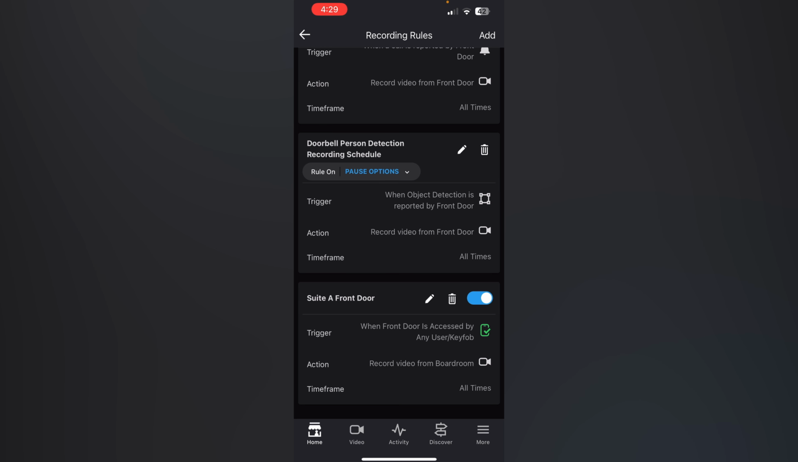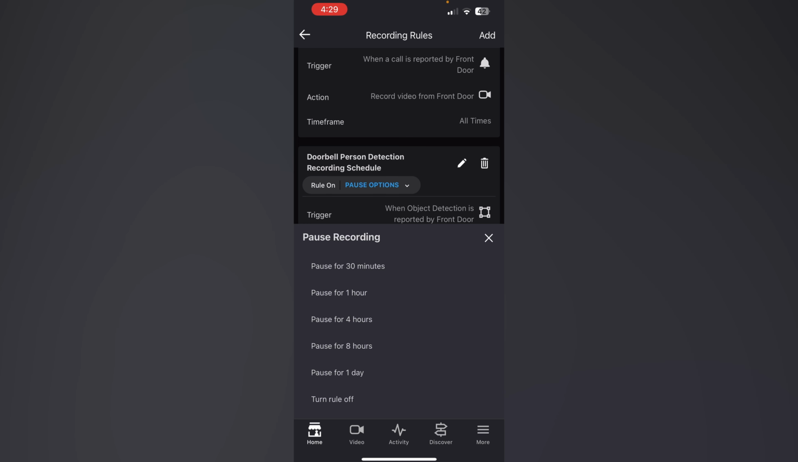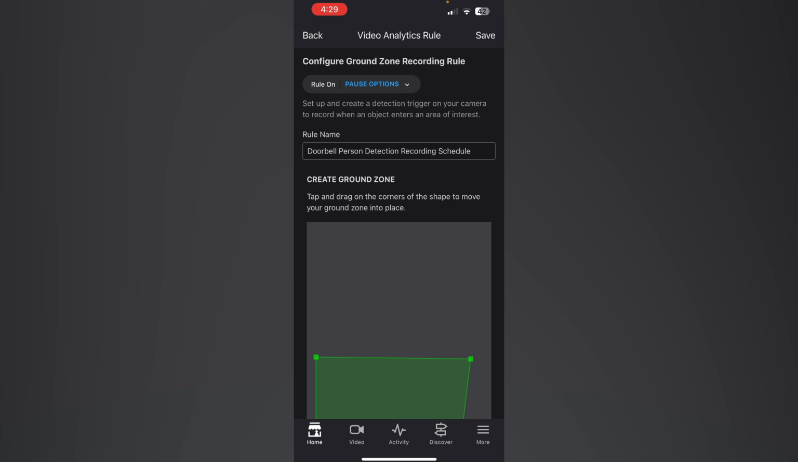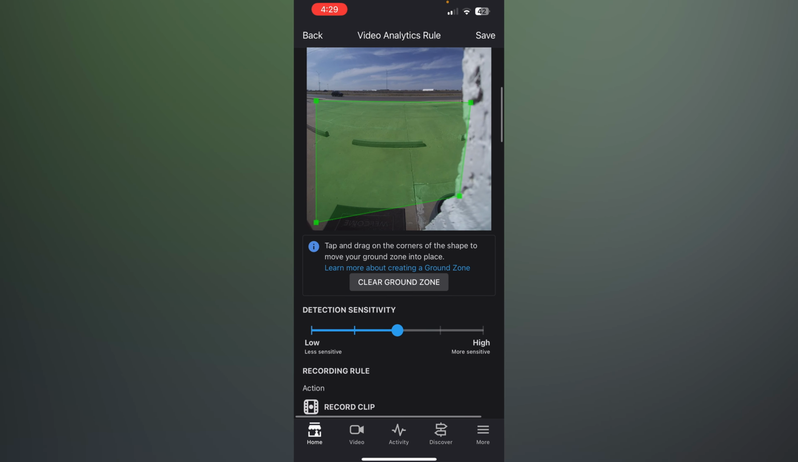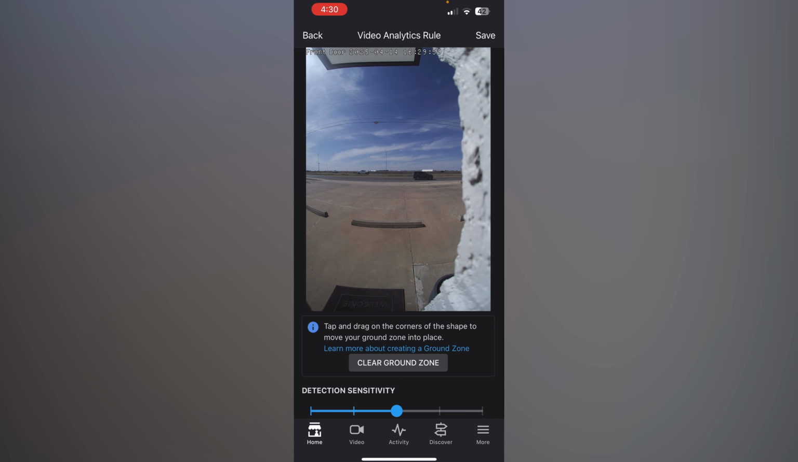It comes off, so you'll want to click on this and make sure that it is on, but let's click on the little pencil. And it should pull up a screen of our view, and this is called a ground zone. So if you don't like what this looks like, we can actually clear this out. And the ground zone means I want to detect motion anywhere within this green box.